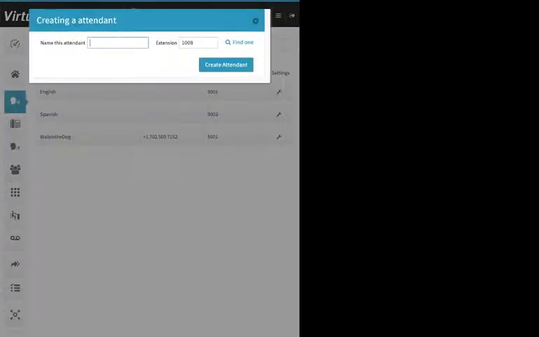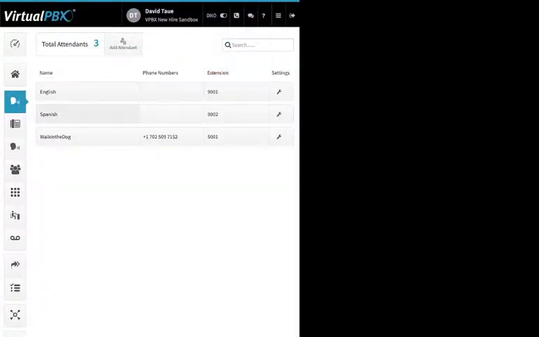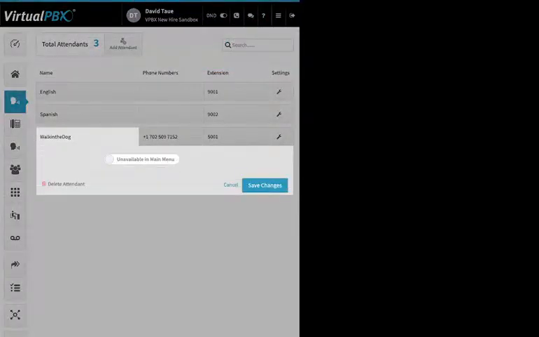Up at the top here, add auto attendant, you give it a name, give it an extension number, and then click on create attendant. Once an attendant is created, it starts off looking like this, being unavailable in main menu, i.e. it's a standalone attendant, so a separate business. I can click on this toggle, click on save changes. Now it would be available in my main menu.